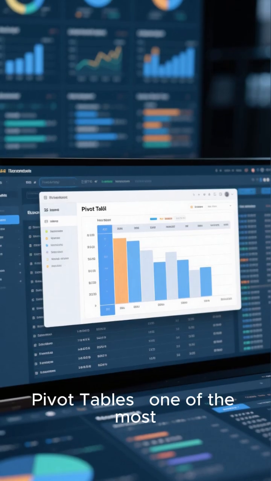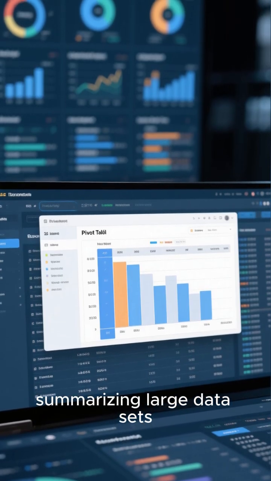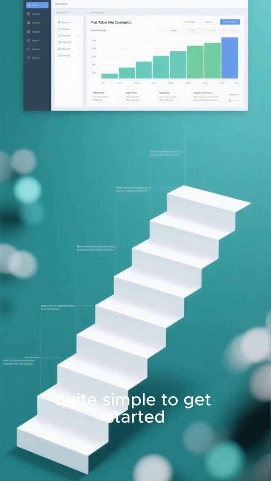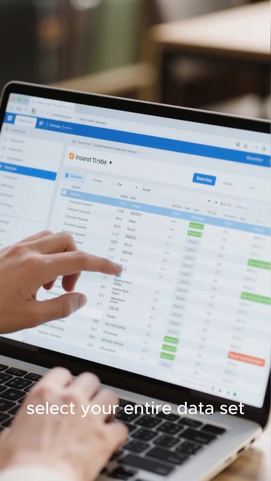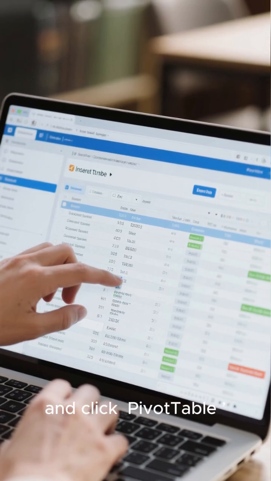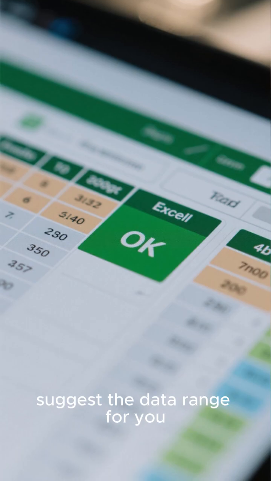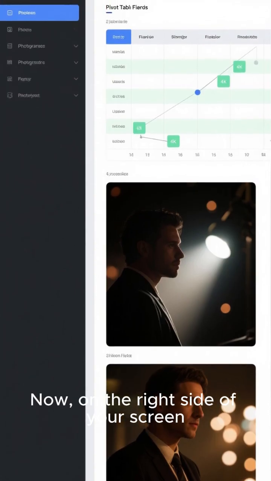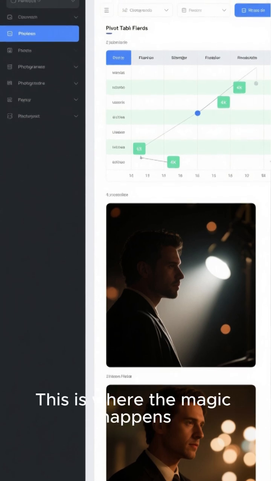Alright, let's talk about pivot tables, one of the most powerful tools in Excel for summarizing large data sets. It might sound intimidating, but it's actually quite simple to get started. To create a pivot table, select your entire data set, go to the Insert tab, and click Pivot Table. Excel will automatically suggest the data range for you, so you can just click OK. Now, on the right side of your screen, you'll see the Pivot Table Fields pane. This is where the magic happens.